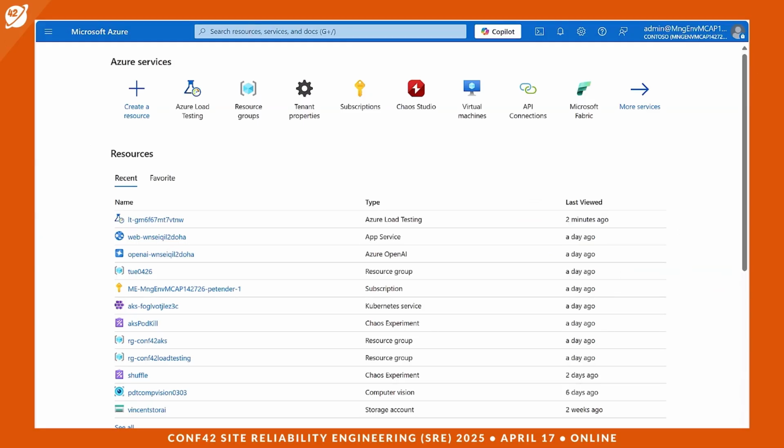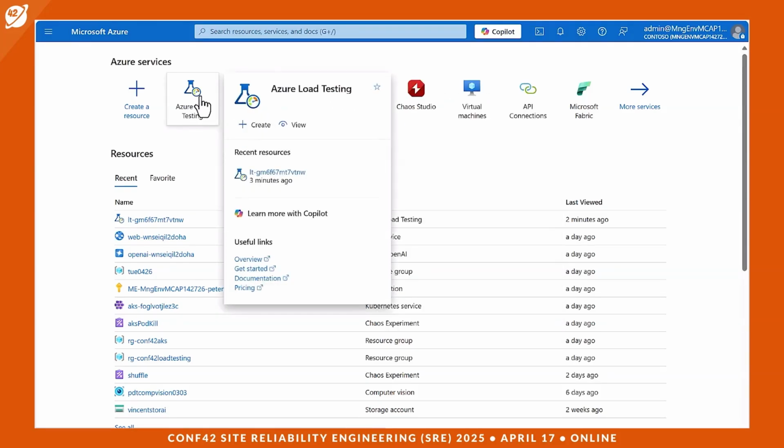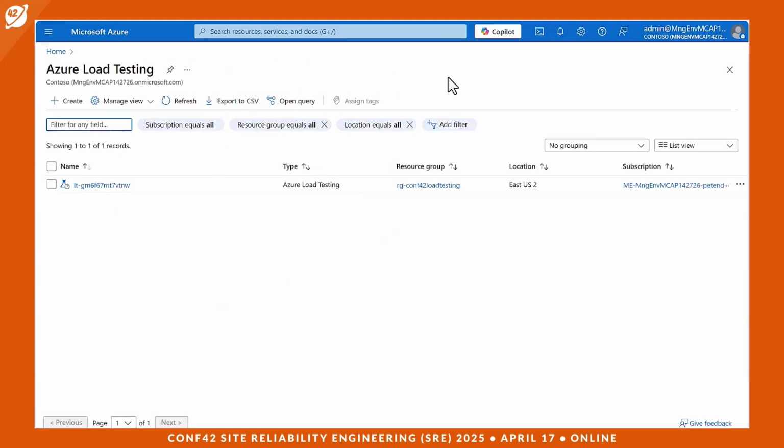So here I'm in my Azure portal where I'm going to use the Azure load testing. Now again, I call this a managed service, which means you don't have to install anything. It's already available within your Azure environment. You could obviously create a new load testing from here, but to speed up the demo a little bit, I'm going to use the one that I already have.